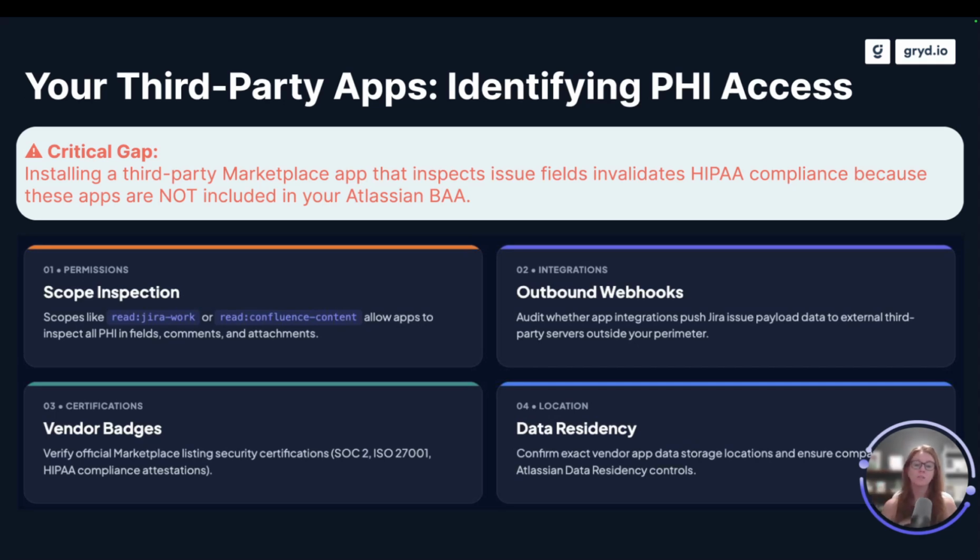Things to note: scope. When you're looking at apps to determine whether you can use them or not, there are some things that you need to look at. What are the scopes for it? If it has read access to anything, it does have access to PHI data. Does it have any integration pushes that push Jira payloads to external third-party servers outside of your perimeter? Are there outbound webhooks? Do they support data residency?